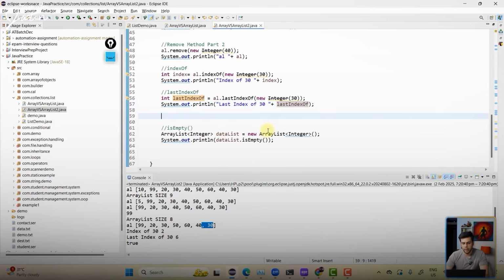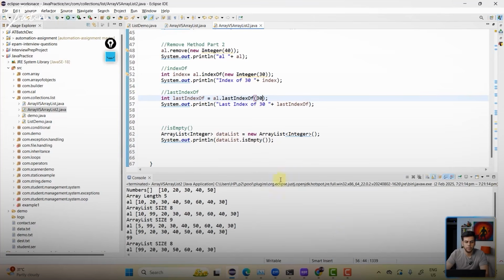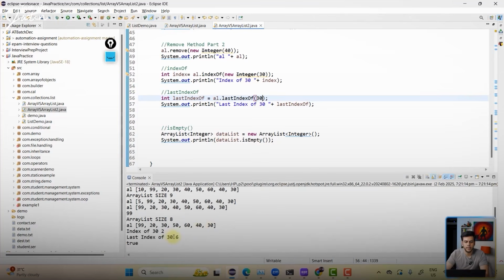Now, one thing I'm a little bit curious about: what is going to happen if I remove this new Integer 30 and I decide to put 30 over here directly? Will it work? Yes. Let's click on the save button. Let's click on play now. And the answer is yes, it works.